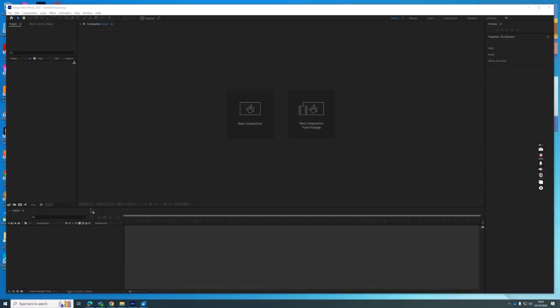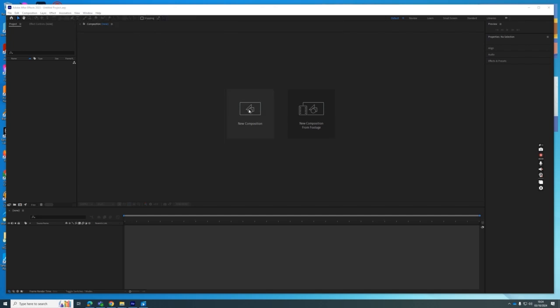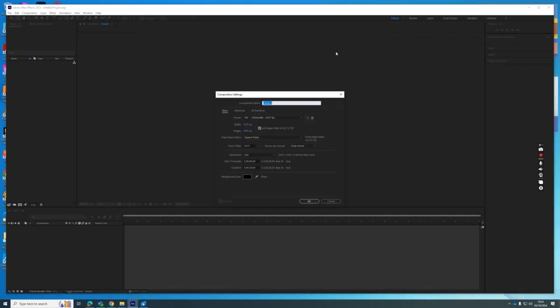Okay, let's get into this now. So at this point in time, we have After Effects open. You should be at this stage now. If you're not, just pause and get After Effects open and get to this window. When you're here, what you need to do is create a new composition.